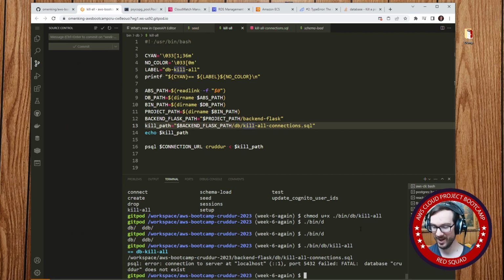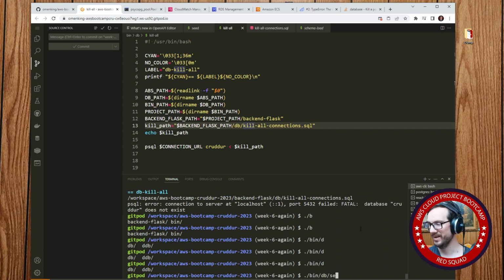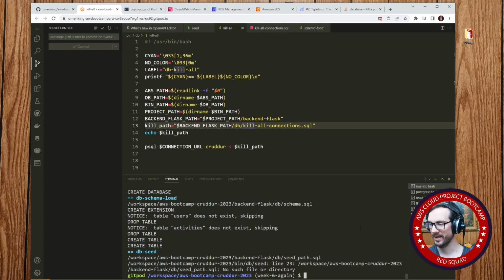Great. Okay, bin db setup. We'll run that again, and no such file or path. So it's still having problems with the seeding here.